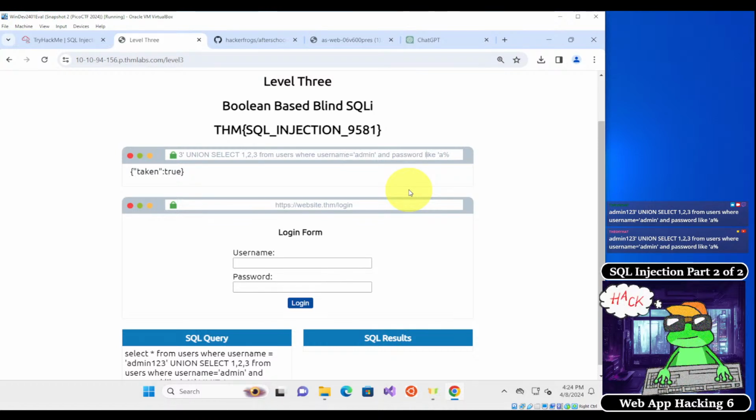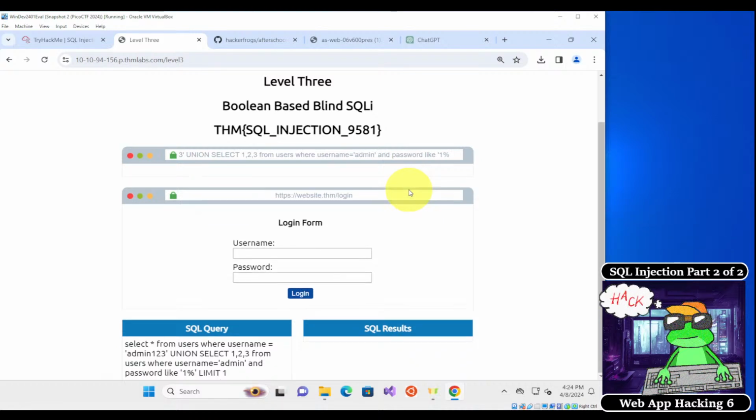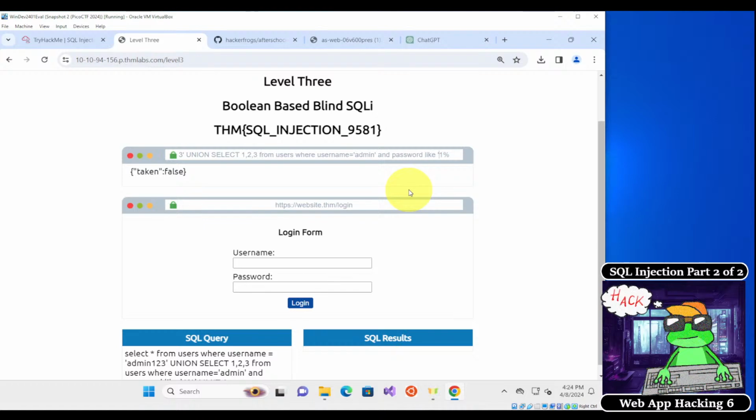So password is like, we would go through A, B, C, D, E, F, G, all the way to Z, and then we go through the numbers. So does it start with 1? Does it start with 2? 3? It does start with 3. So after we know that it starts with 3, then we would go through all of the letters again. But in this case, we know that this password is actually a sequence of 4 numbers.